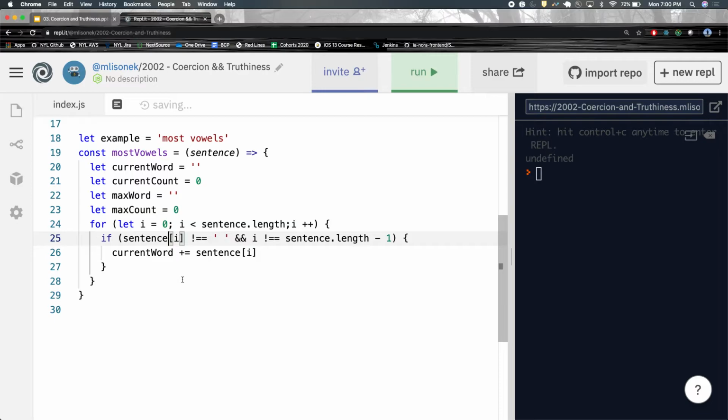We'll start at the M. We'll check to see if it's a space, and if it's not, we'll check to see if it's not at the end of the sentence. And if it's not, it's an M, so we'll put it into current word. Then we'll go to the next, I will increment, and we'll go to the O.